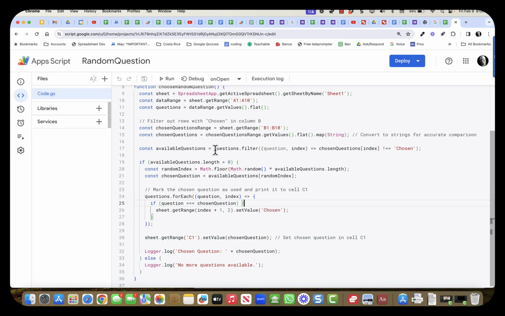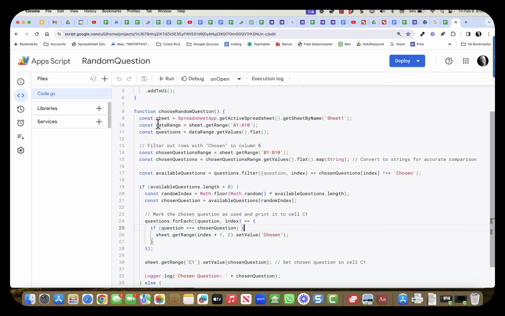Let's take a look at the actual function. So we first have to define the sheet, and in this case it's Sheet1. You would change this if your sheet had a different name; you would get the sheet that you're wanting this to run on. And then we set the variable of the data range. That's that sheet, A1 through A10. We get those values. The questions variable is that data range. We get the values and we flatten it into a single array.